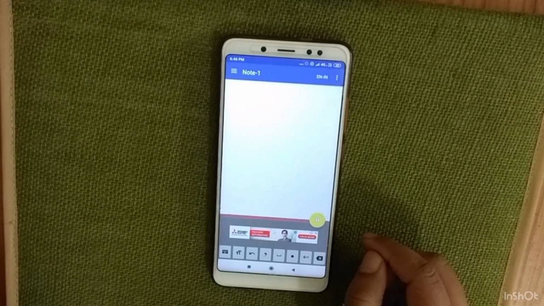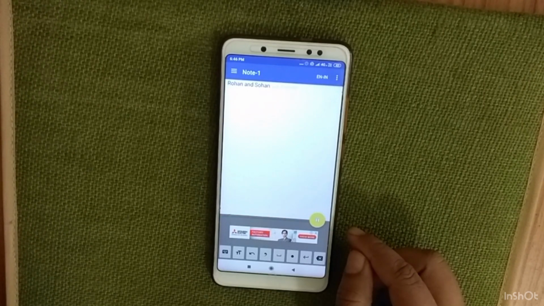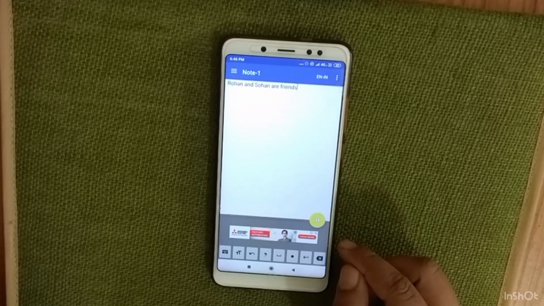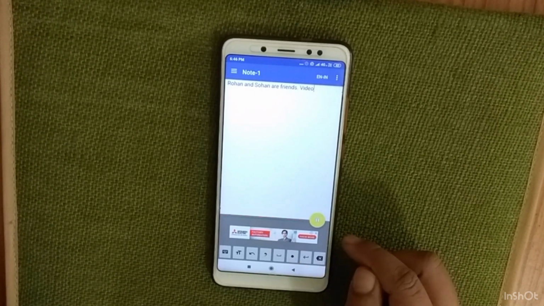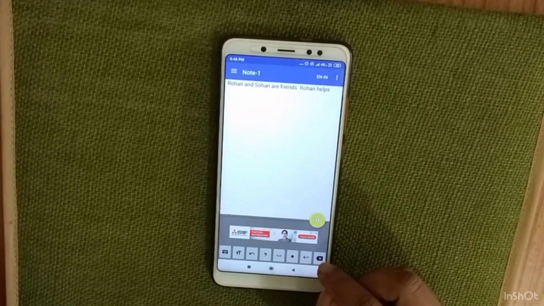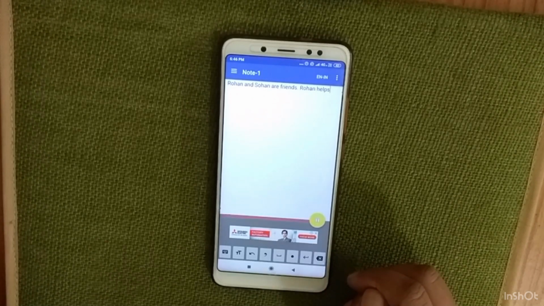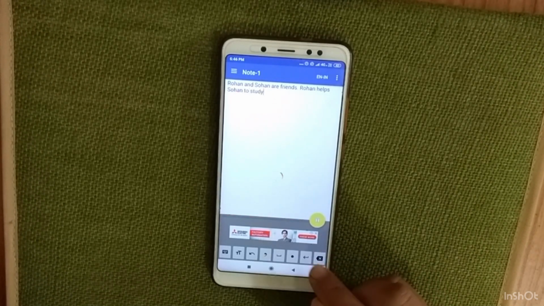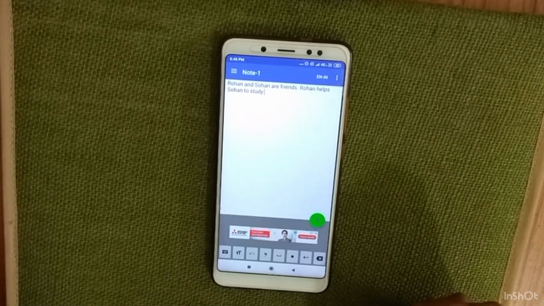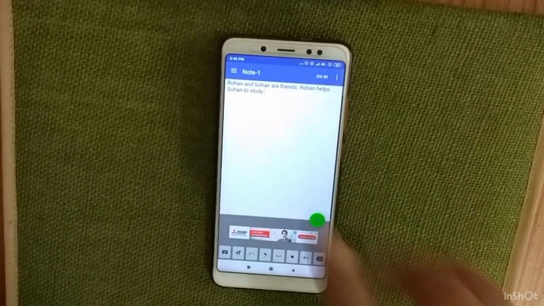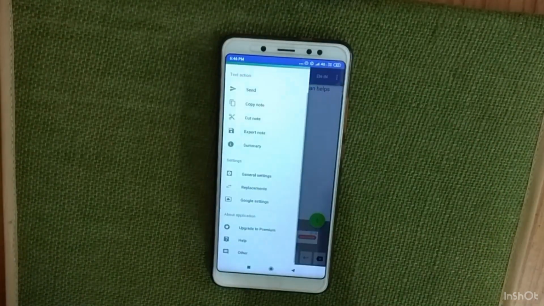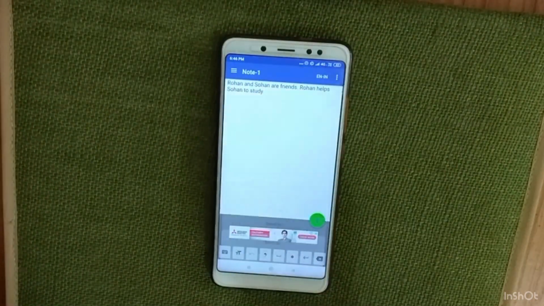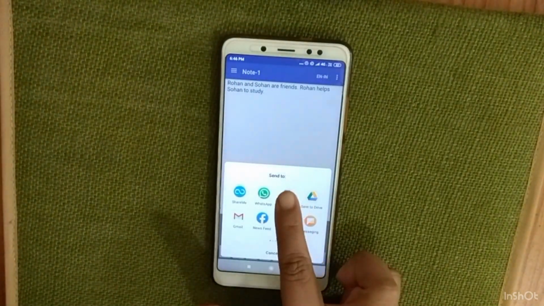Rohan and Sohan are friends. Full stop. Rohan helps Sohan to study. Full stop. Our text is here. Now we will send this text. Send. Again we will copy to clipboard.